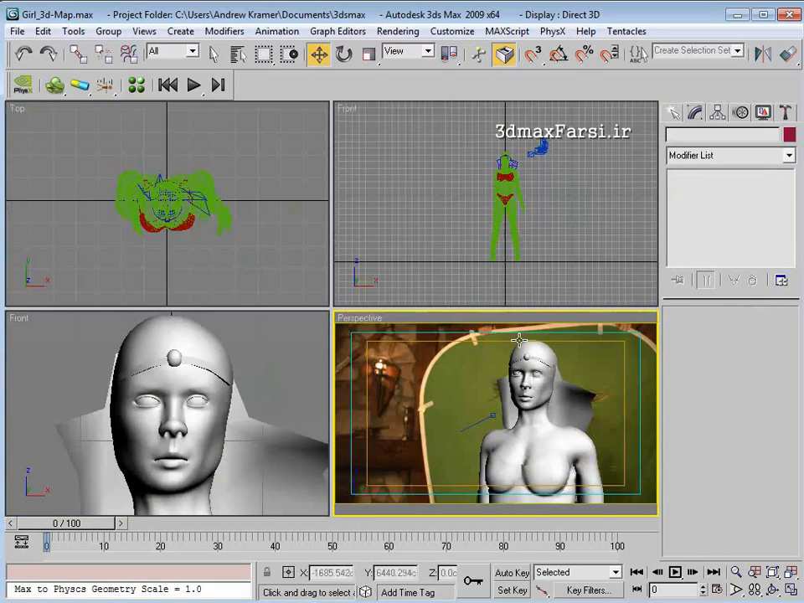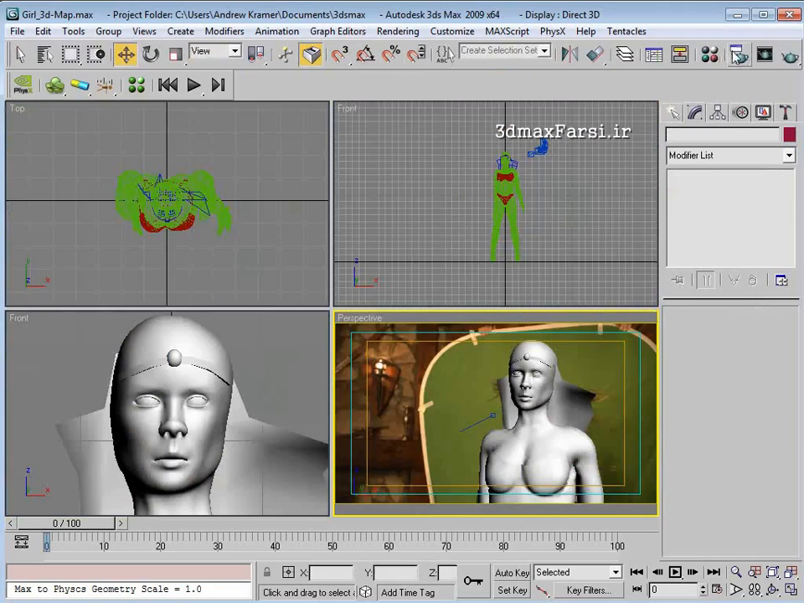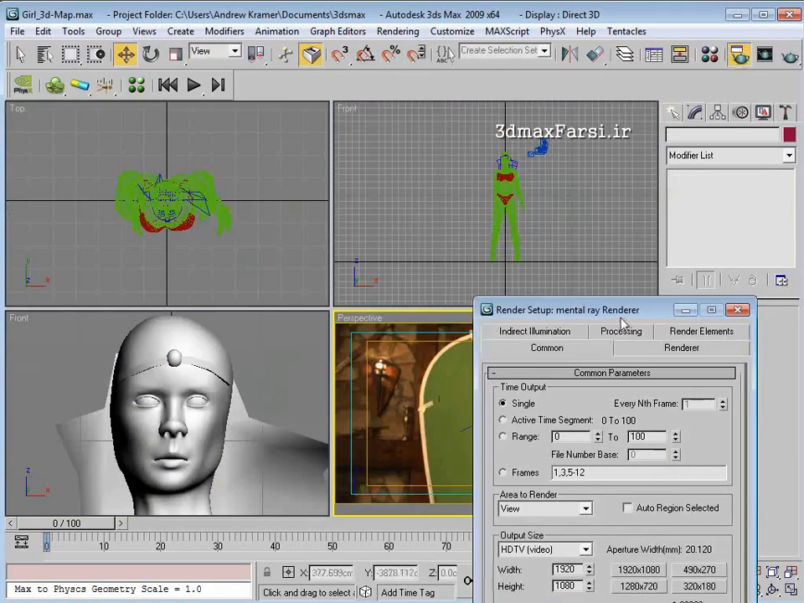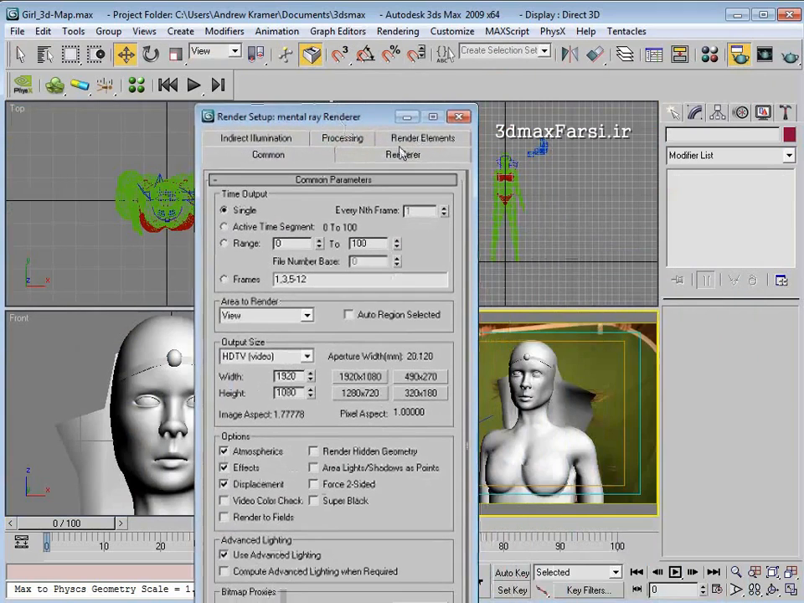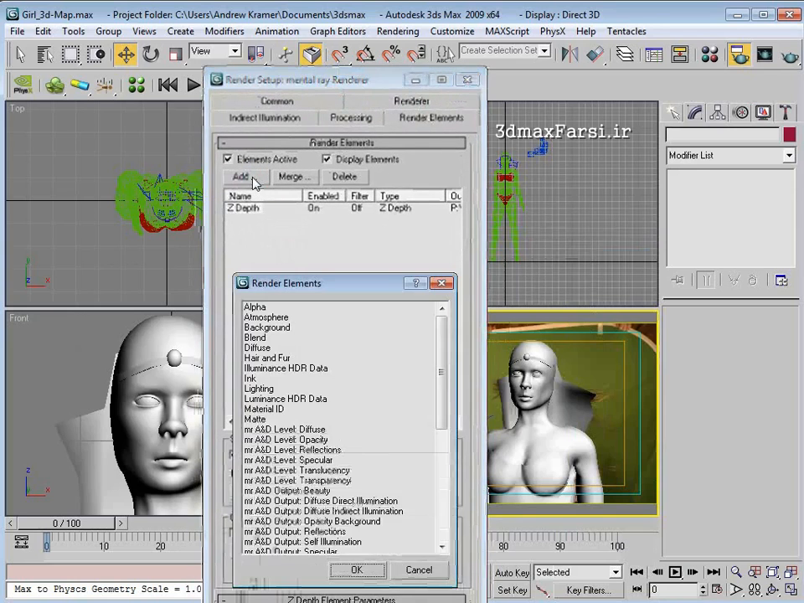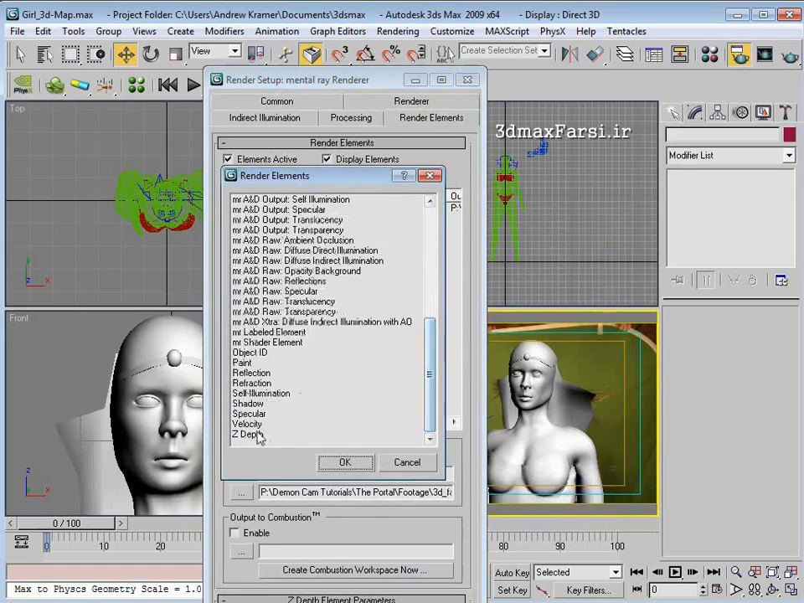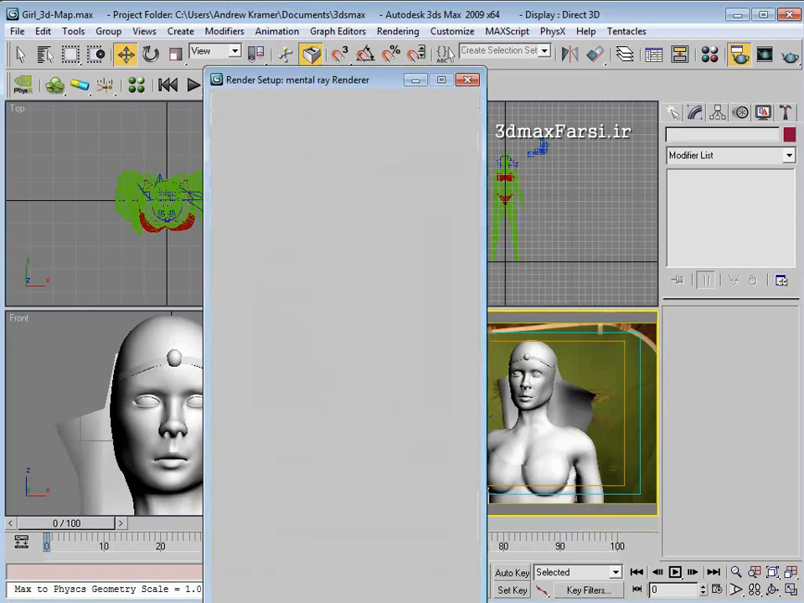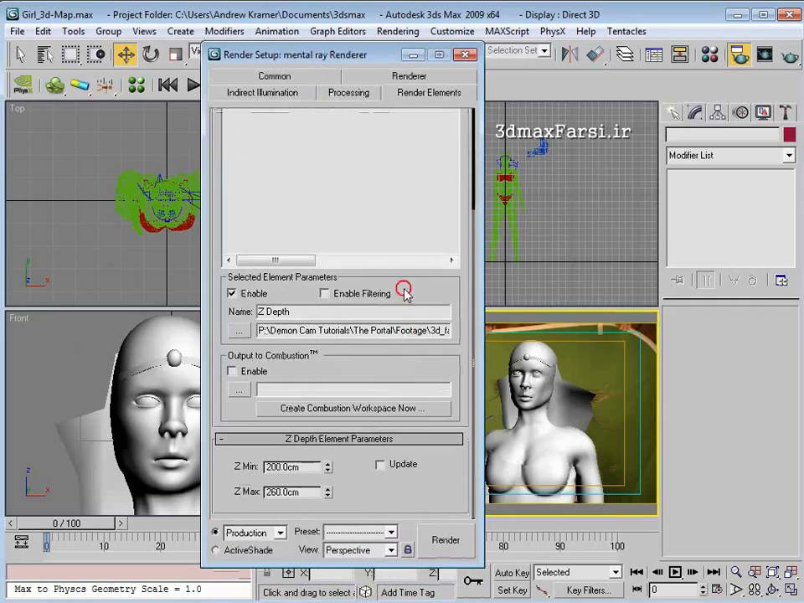And then what you do is you go into the render settings and you go to render elements, and we're going to render off a Z depth pass. So you click add, go down there to Z depth, and you just want to go ahead and tweak the settings for the minimum and maximum distance so that you can have the very close and the very far.